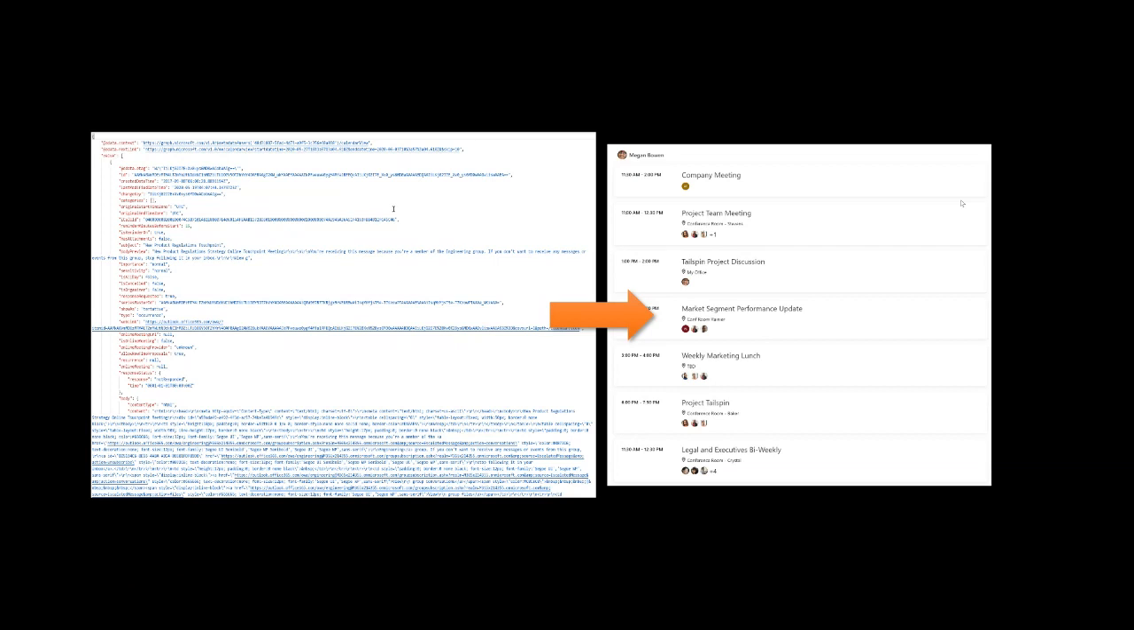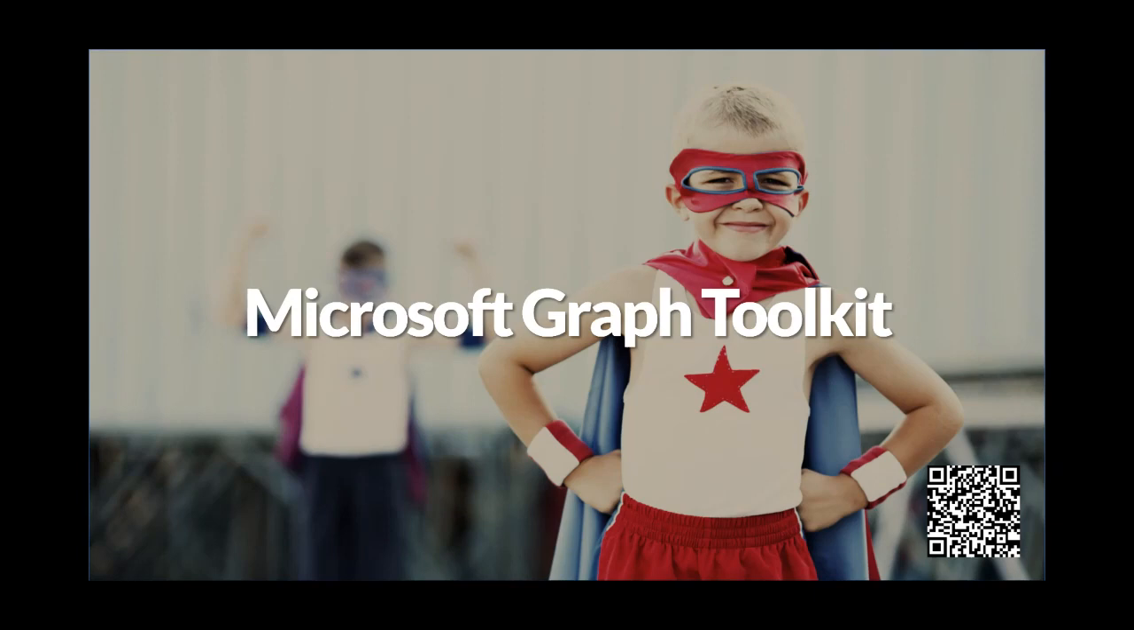You look at this code on the left. That is the result of calling the Graph API for someone's calendar. And then you want to convert this into something like this on the right, which shows a pretty agenda that looks consistent with the experience you would get in Microsoft 365. How do you do that? Well, that's where the Microsoft Graph Toolkit comes to the rescue.